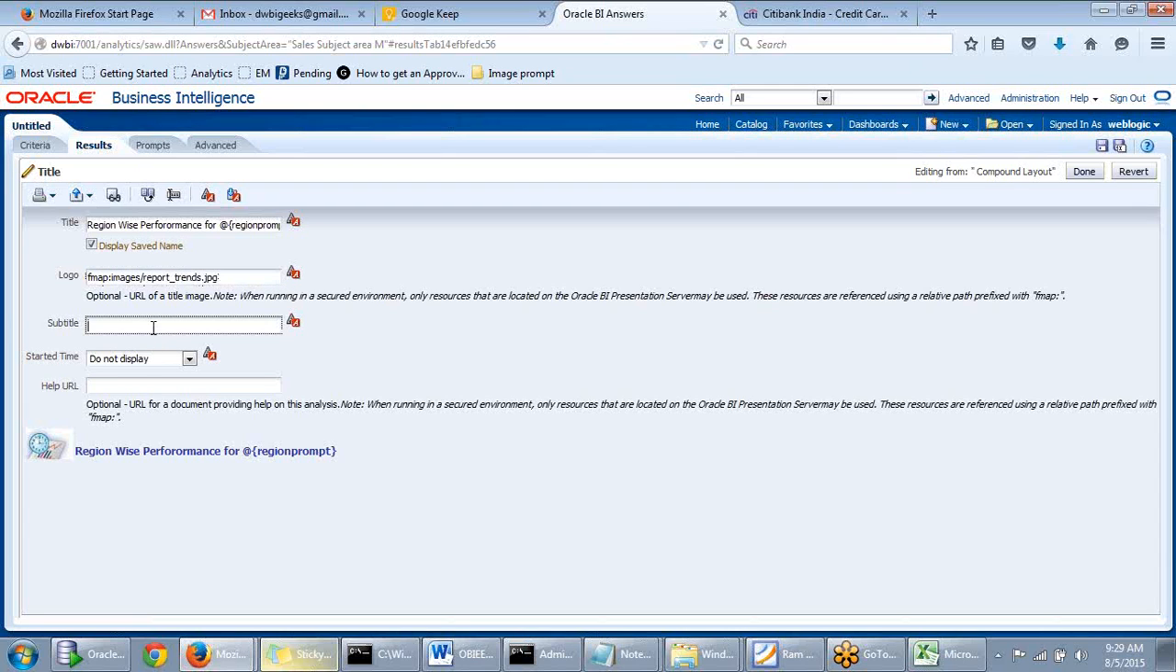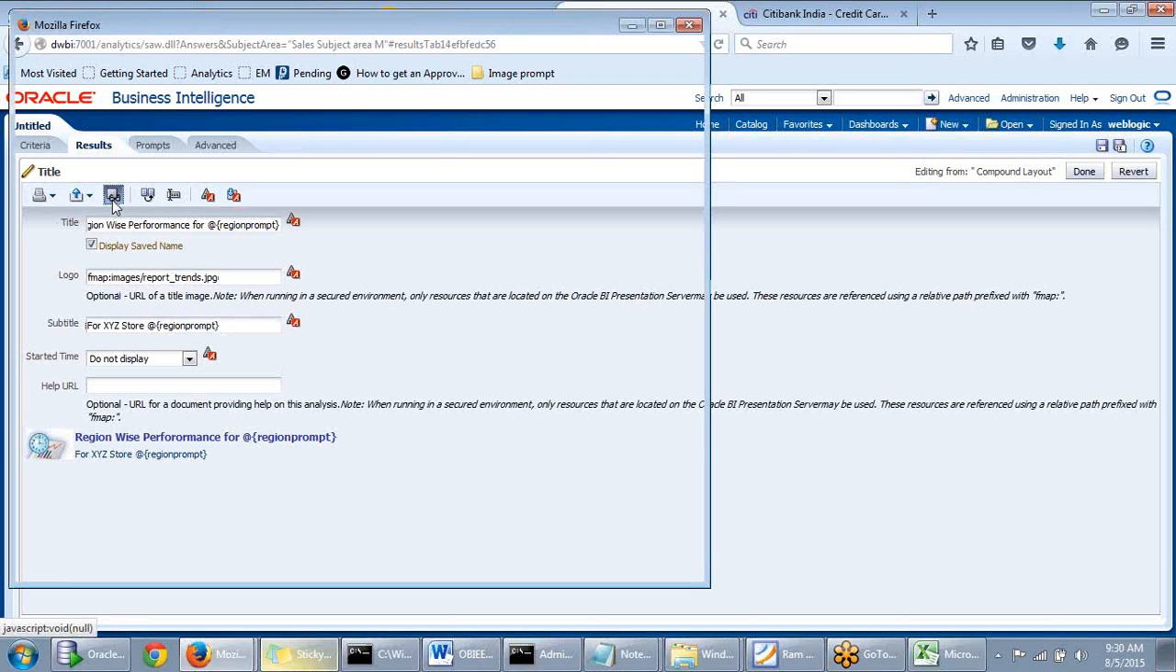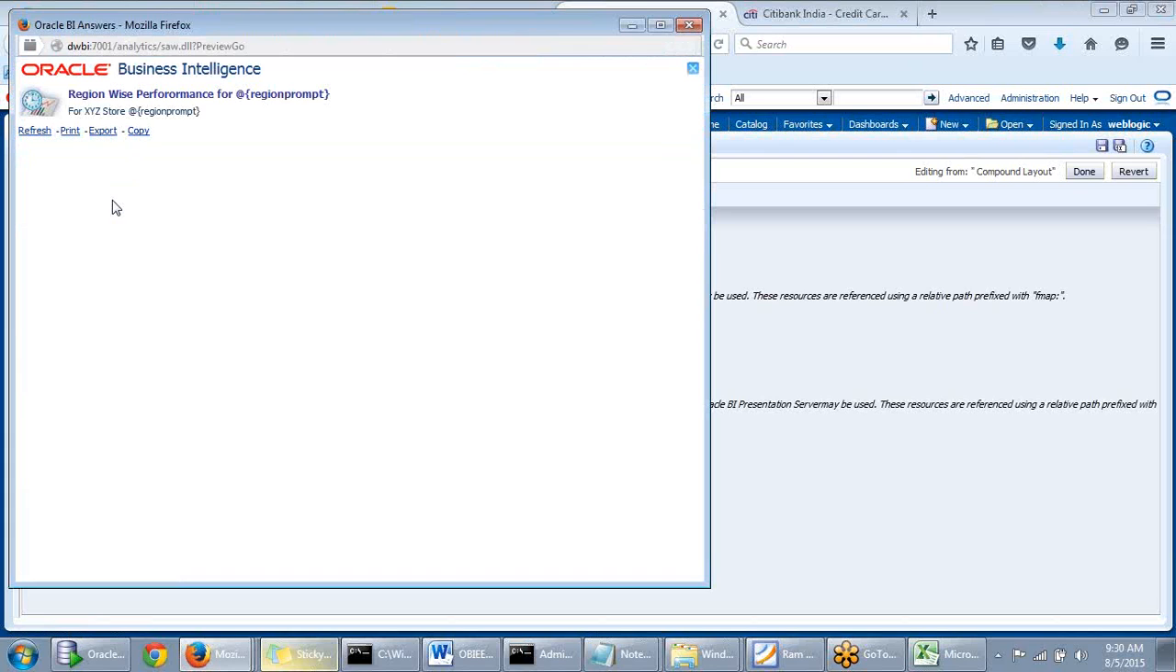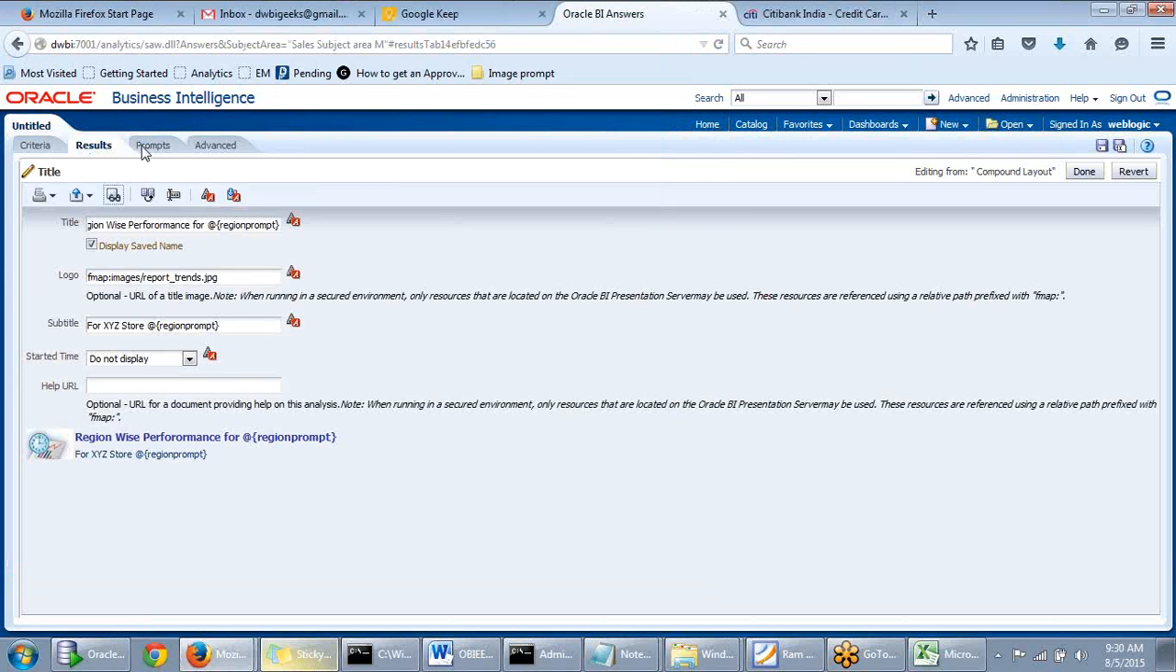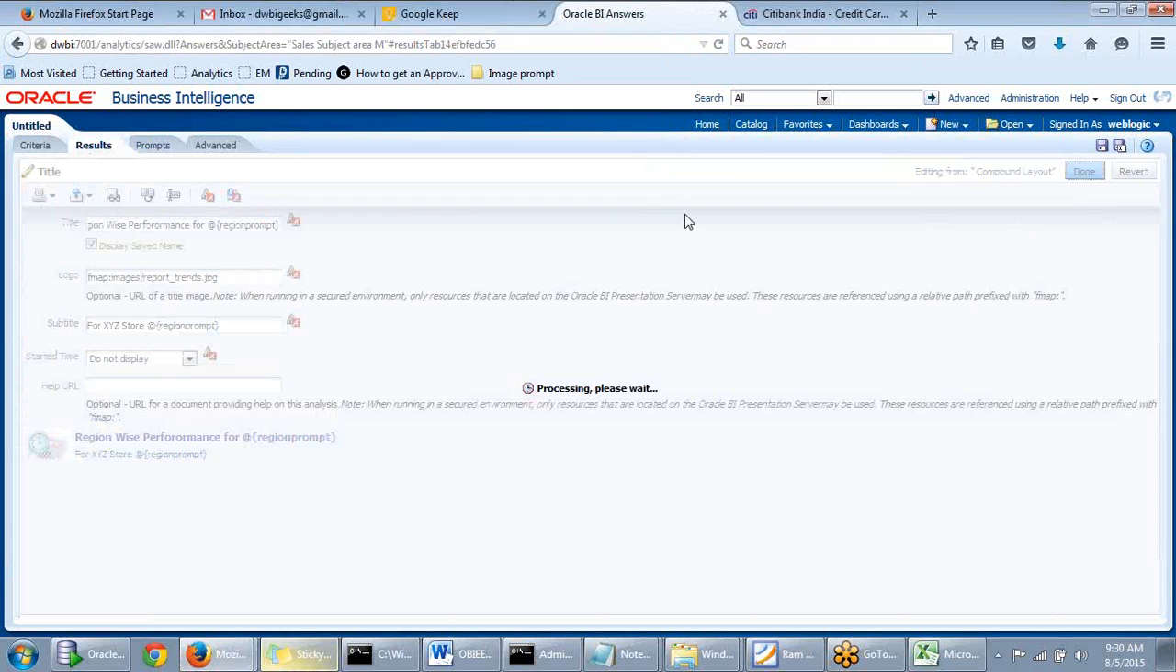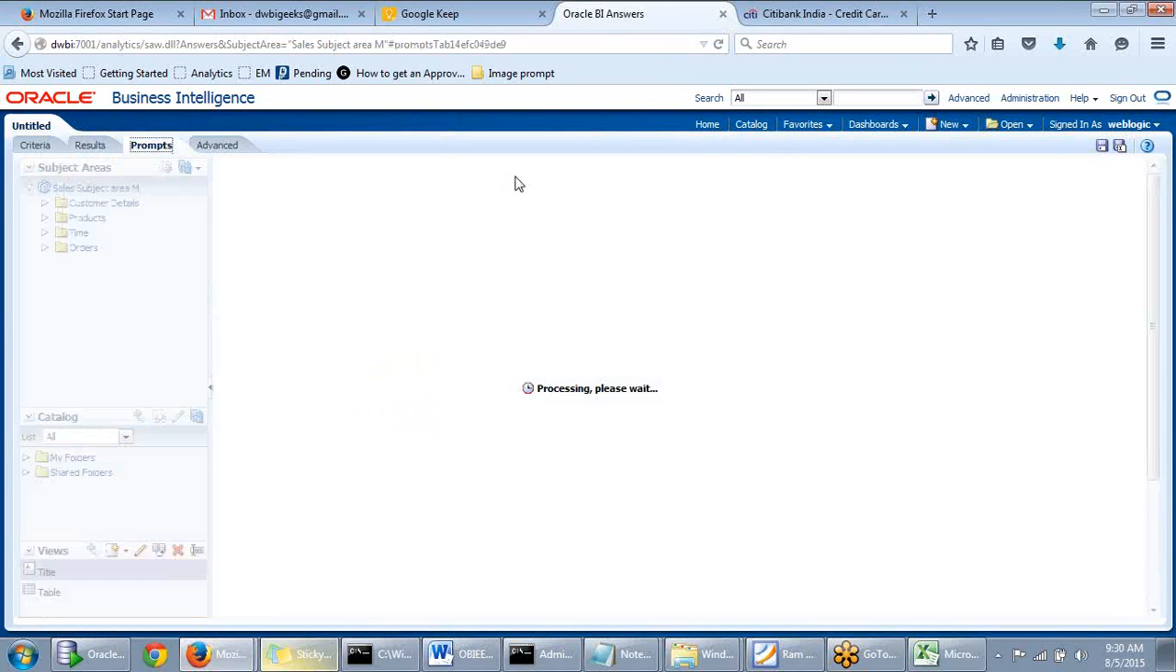And subtitle, let us check how this subtitle is gonna look. Let me check whether this presentation variable works in subtitle as well. Let me click on preview now. See, the preview will be like this. Let us check how it's gonna look in the dashboard.